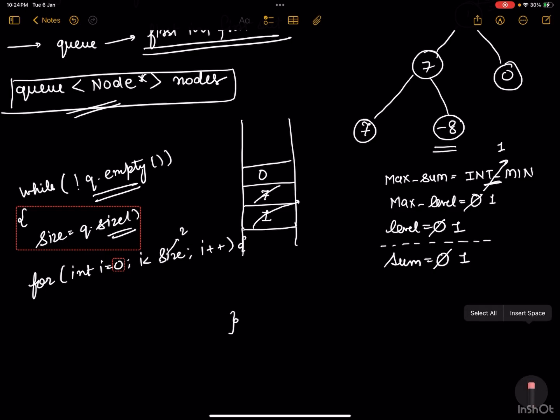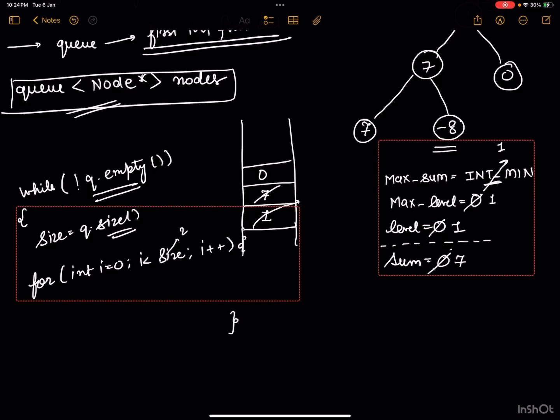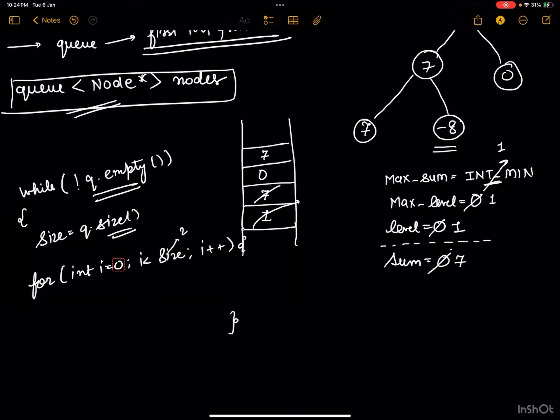I make the sum 0 again because I'm doing it for a new level. Now I add 7 to it. Then I add left and right of 7 inside the queue, so I add 7 and minus 8 to the queue. Now I also pop 0. It's added to the sum, but it's still 7. I try to add left and right of this node to the queue, but it's null on both left and right, so no need to put anything inside the queue.